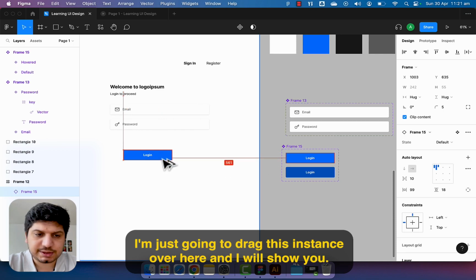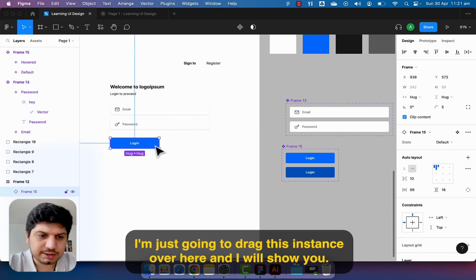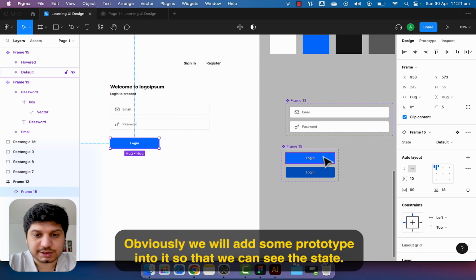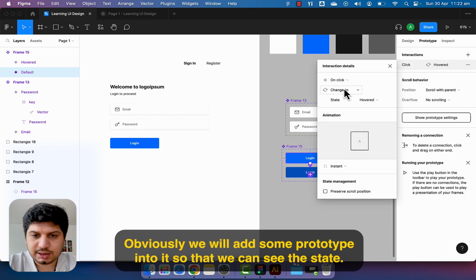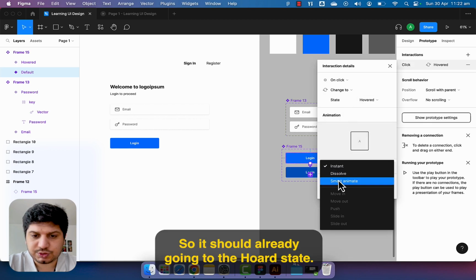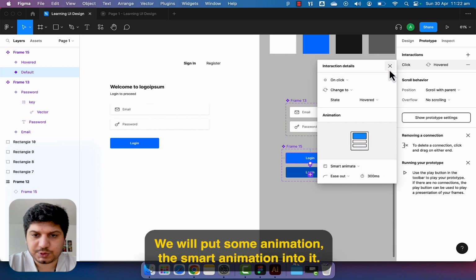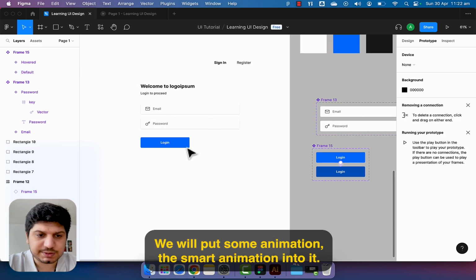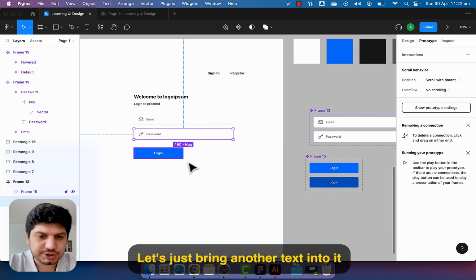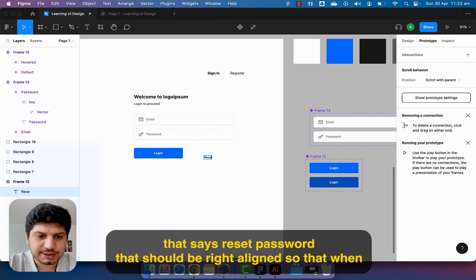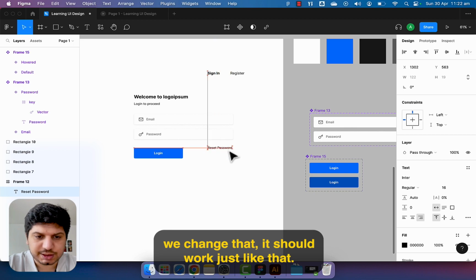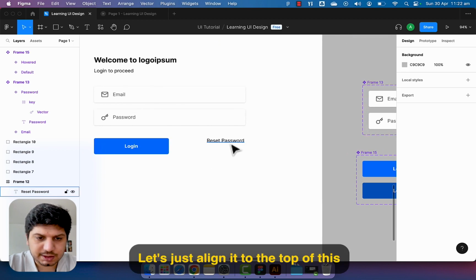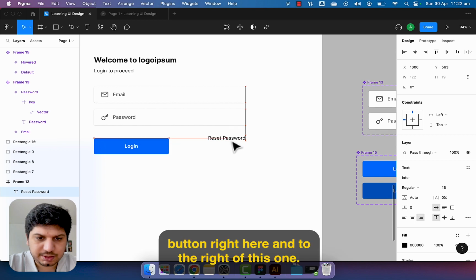I'm just gonna drag this instance over here, and obviously we will add some prototype into it so that we can see the state. Okay, so it should already going to the hover state. We will put some animation, the smart animation into it. Let's just bring another text into it that says reset password. That should be right aligned so that when we change that, it should work just like that. Yeah, that's fine. Let's just align it to the top of this button right here and to the right of this one.